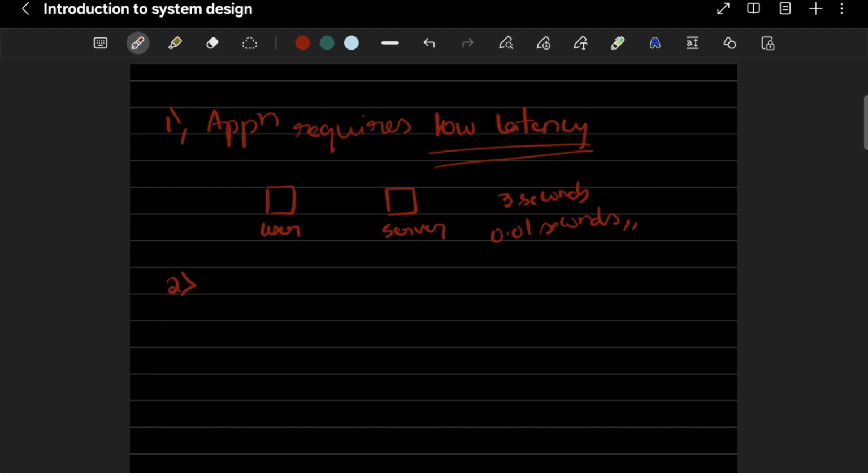Okay. Second one is your data is unstructured. If data is unstructured, then you can use a non-relational database. So these are four points where a non-relational database is a good choice. Next is you only need to serialize and deserialize data, right?